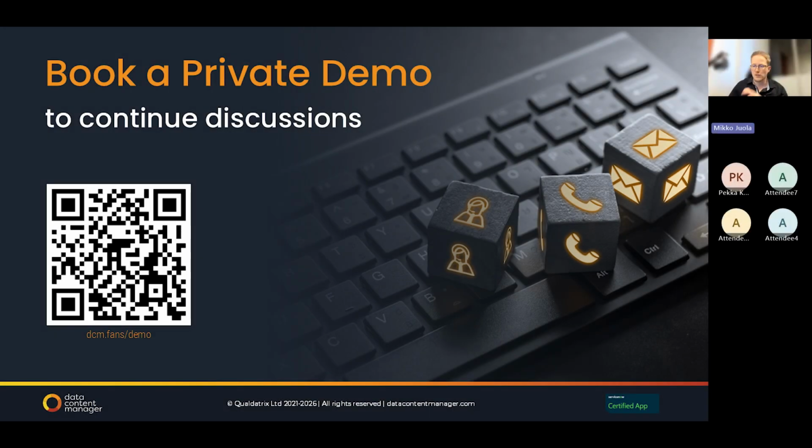So that was the first look at the data certification feature in DCM. Already good questions and ideas on how to make it even better. And that's what we plan to do.